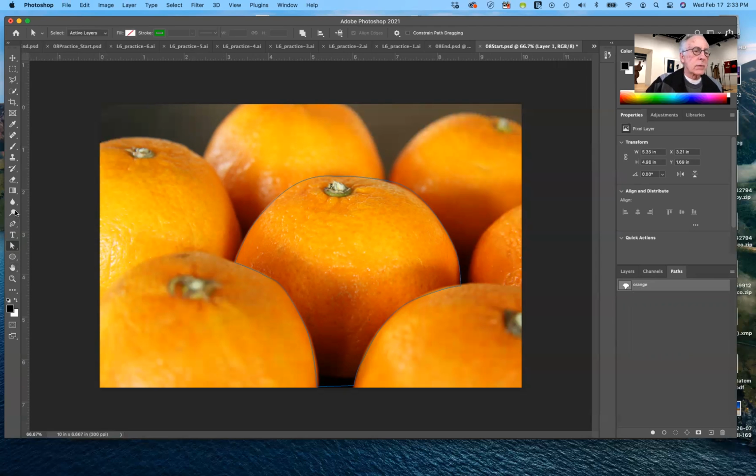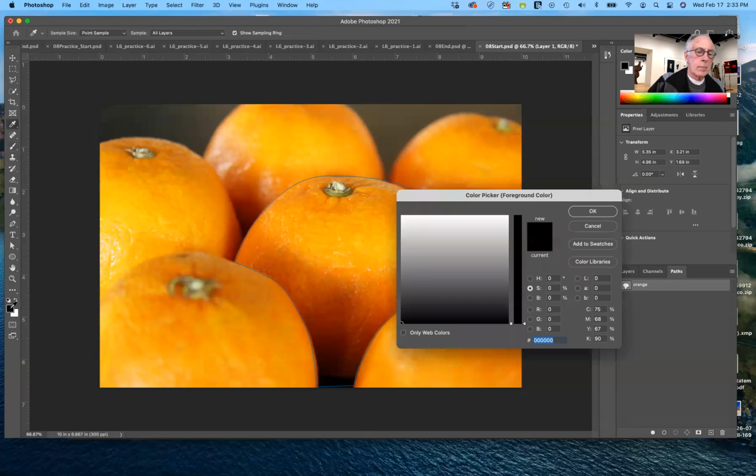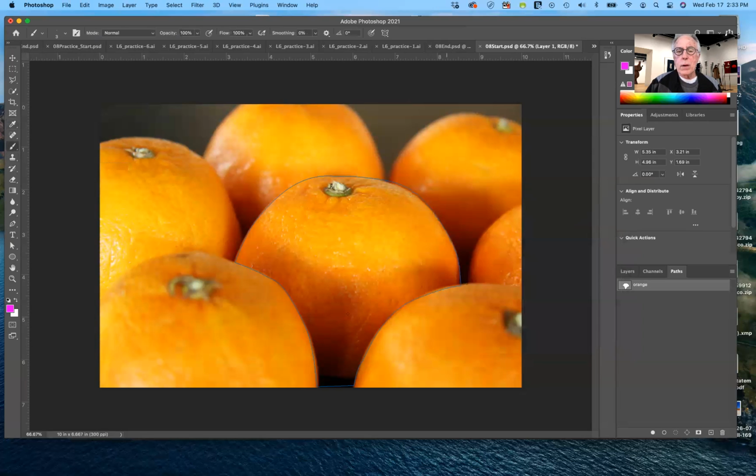And then with my brush tool, let's say I want to put a pink color around this. So let's change this to a nice bright red or pink, something really bright in my foreground color. Okay. Now I come down here to the next one over.